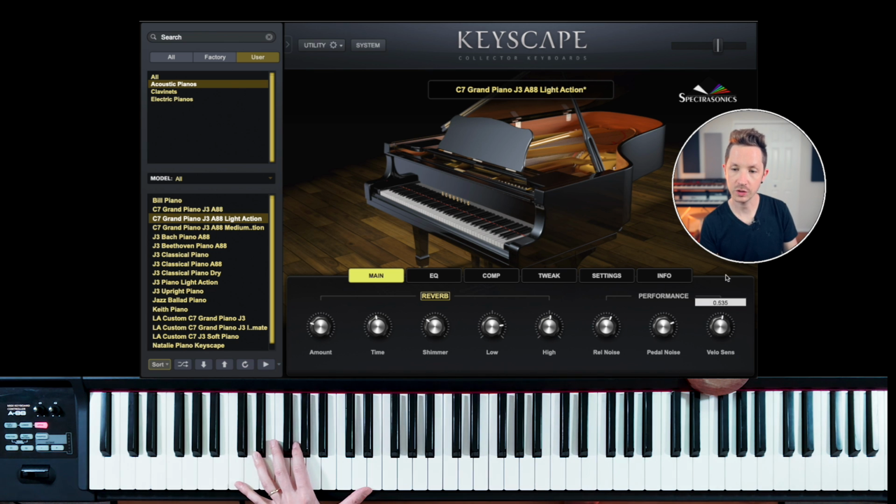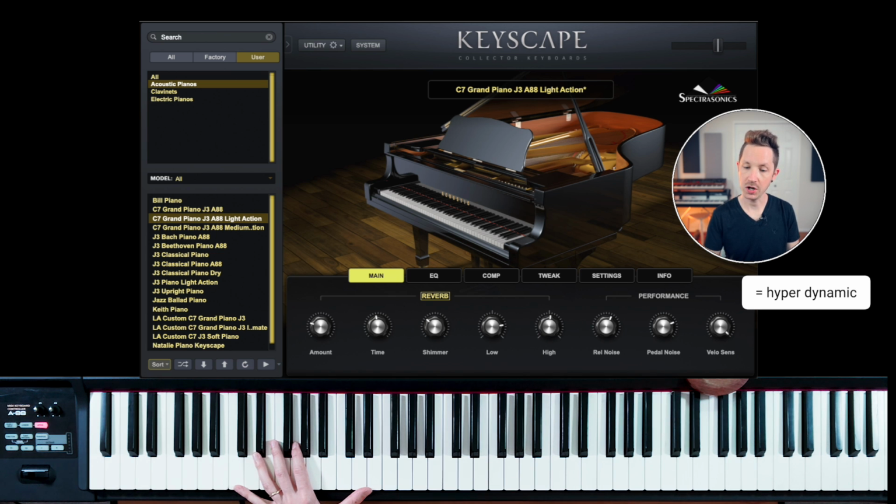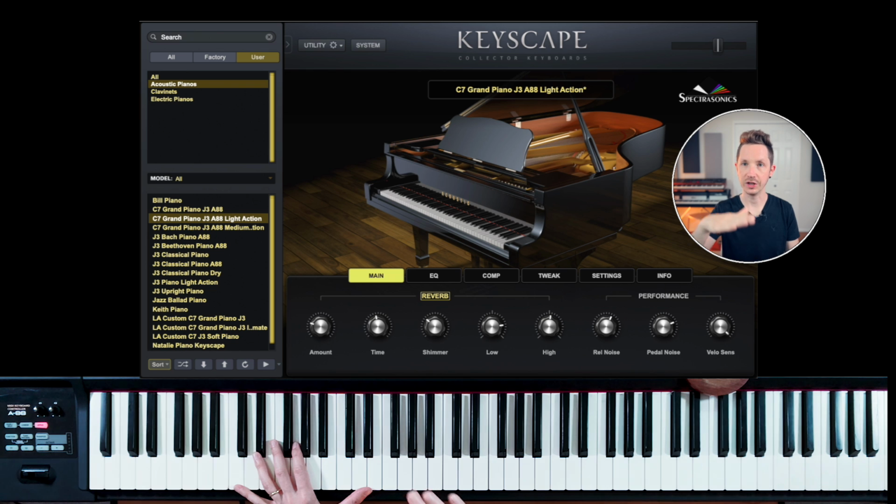I'm going to increase velocity sensitivity all the way to the top. What this means now is that when I play a note loud, it's loud, but if I play it really soft, there's actually a huge volume difference.